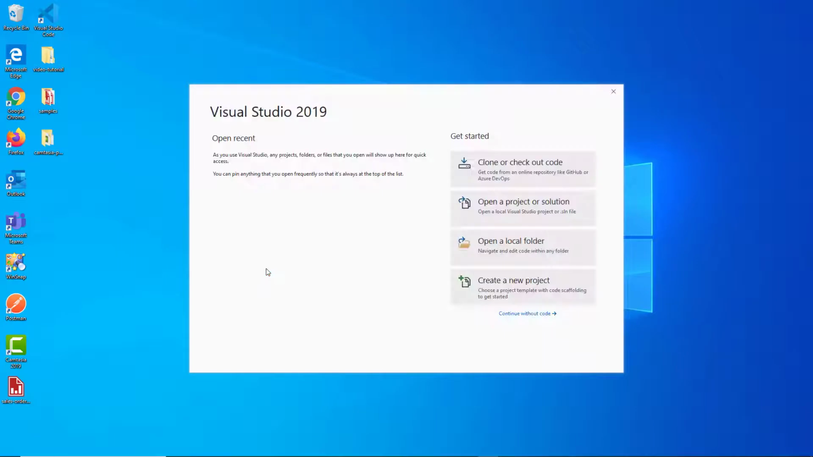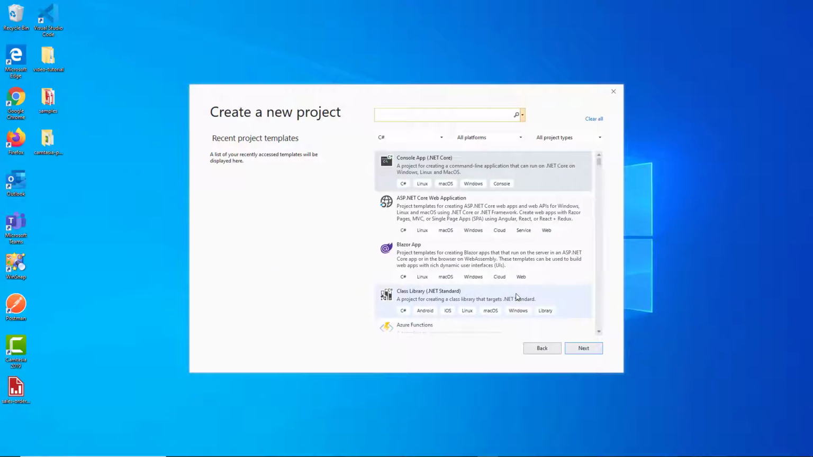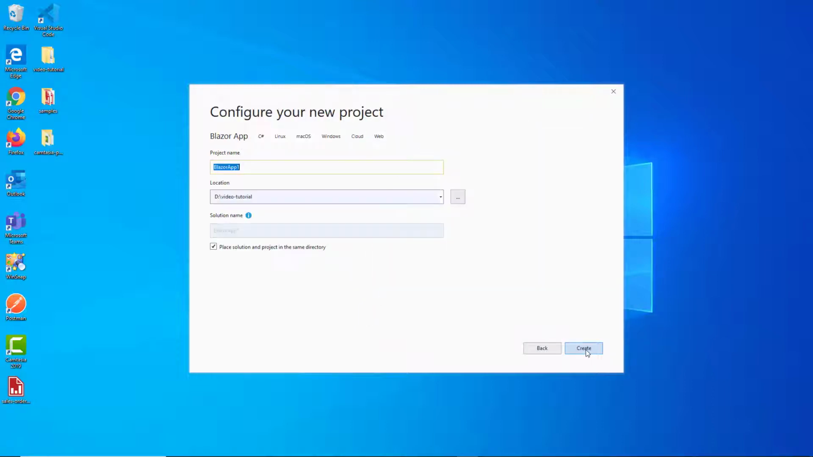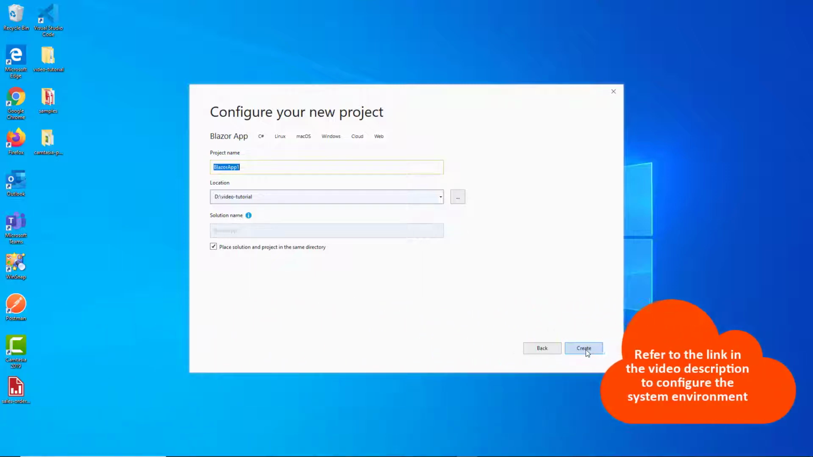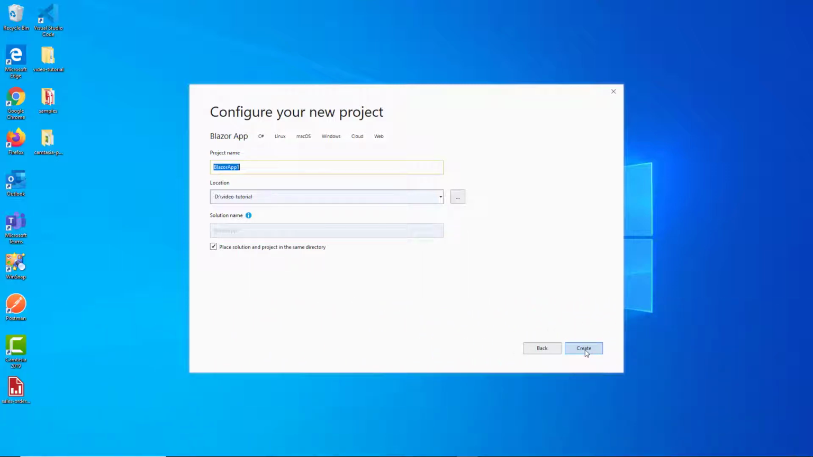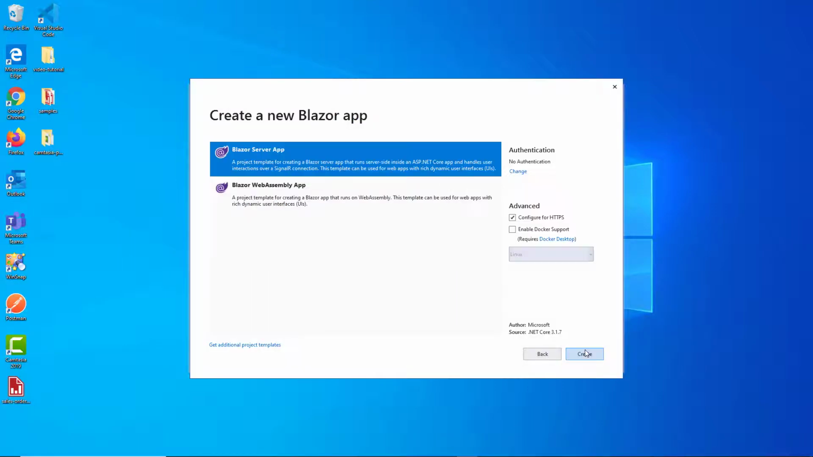Open Visual Studio 2019 and click Create New Project. Now, choose Blazor app and then click Next. If this template is not available, refer to the link in the video description to configure the system environment. Change the project name and then click Create. Select Blazor server app and click Create.